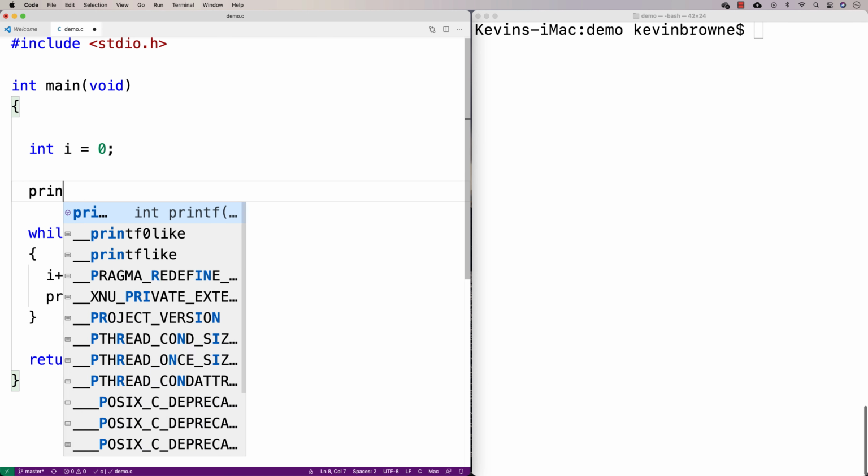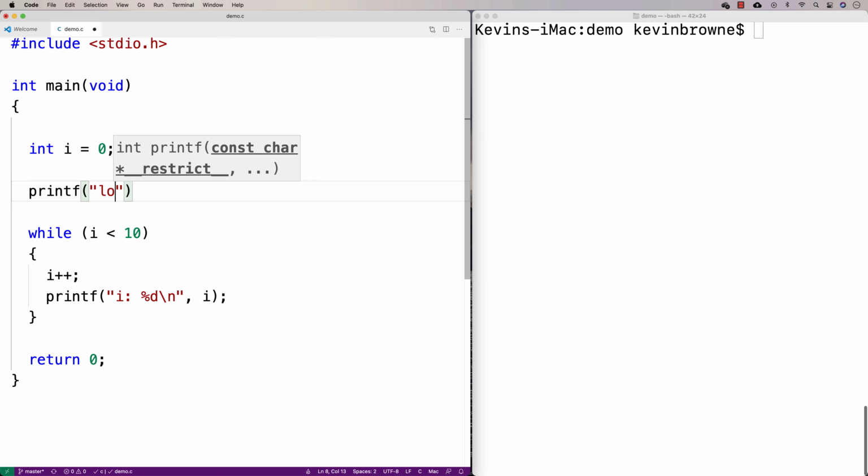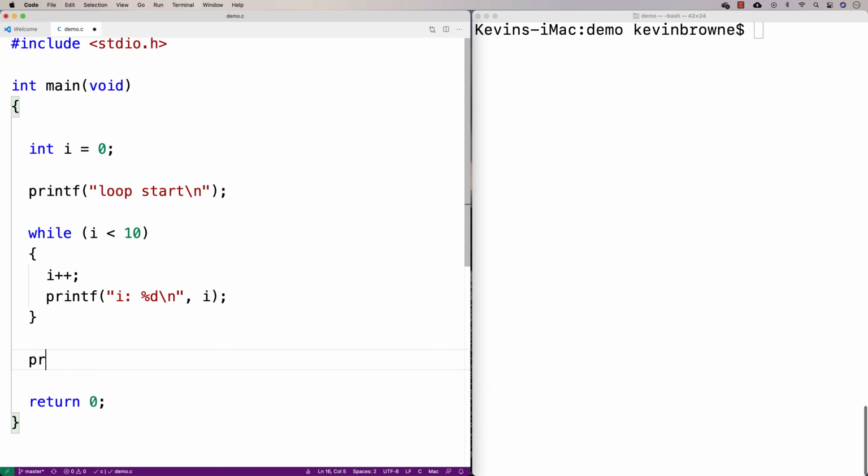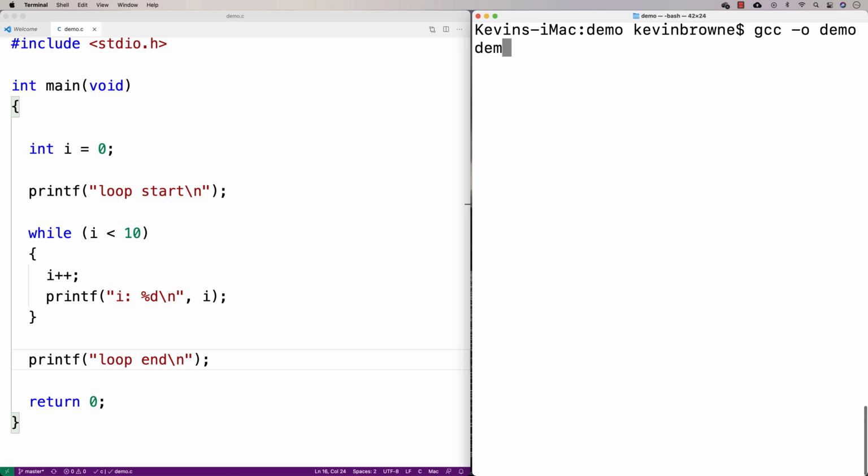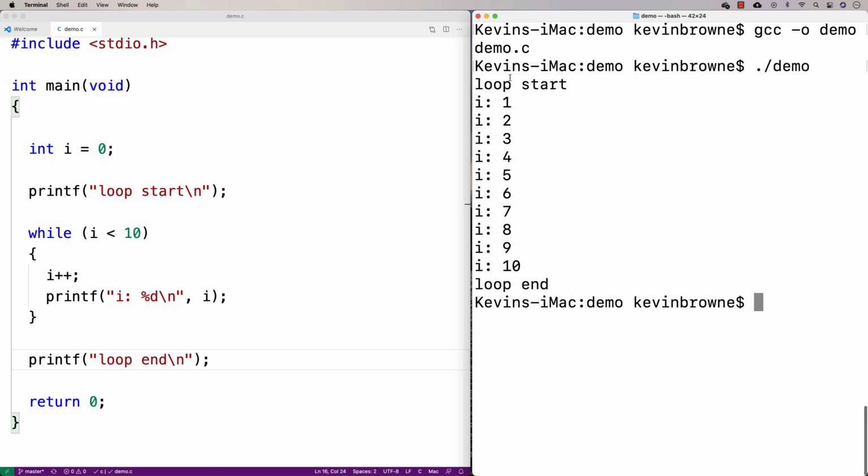And what I'm going to do too is throw in two printfs, saying loop start up here and loop end down here. I just want to make it very clear when the loop is starting and when the loop is ending. So now if I run this here, we get loop start, i 1, i 2, i 3, all the way to i 10, and then loop end.